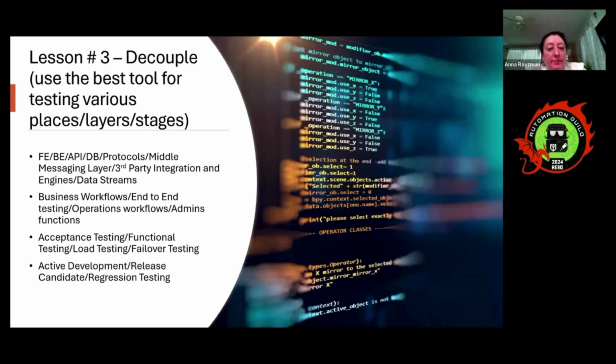Lesson number 3, decouple. You have to use the best tool for testing various places, layers, and stages. What I just mentioned to you about the golden copy is something that you want to use. A lot of people use API testing into the API, but you can also test UI through API, or API through UI. It's not a good idea, but I've seen some people doing it too. It would be great to decouple all your components and make specific tests, using specific automation, not one tool. One tool doesn't fit all, but you can get away with a few tools and a few methods.